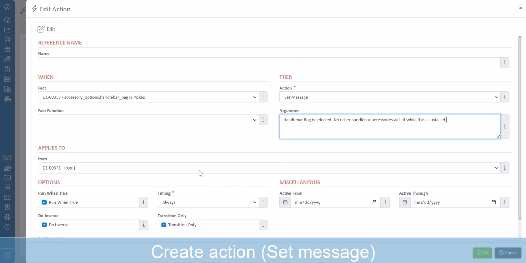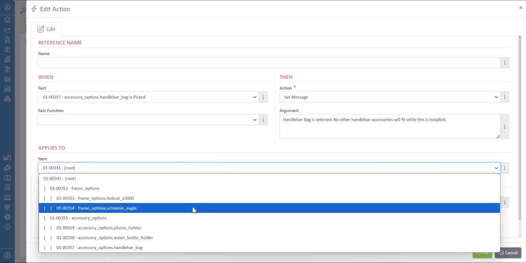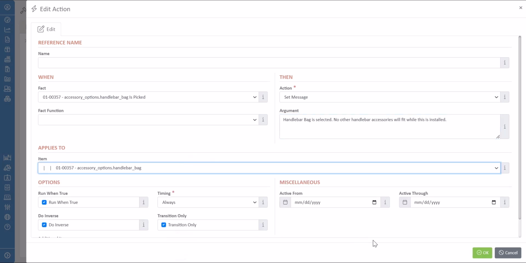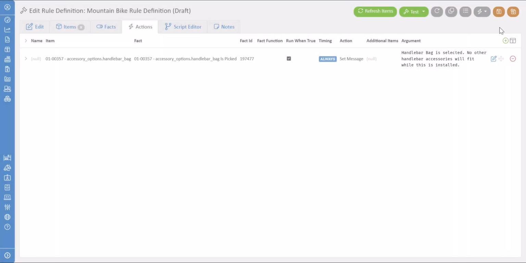Under the Item dropdown, select the handlebar bag. This will allow the configurator to focus on the handlebar bag if the user clicks the message, and click OK to save the action. Save our changes to the rule definition.